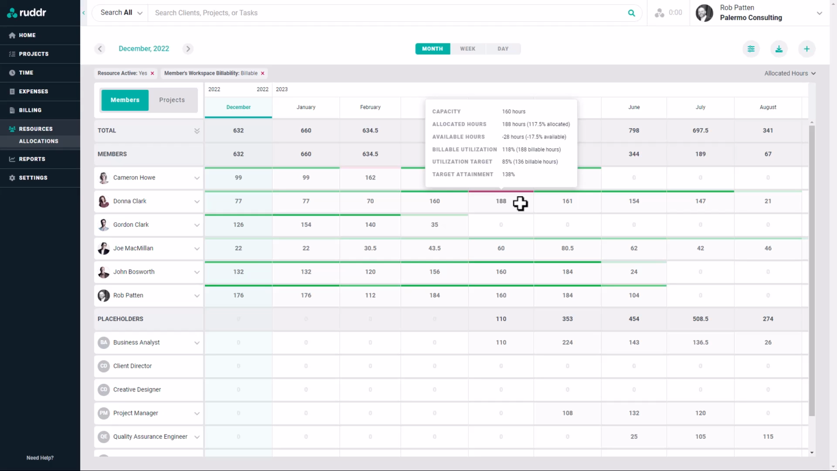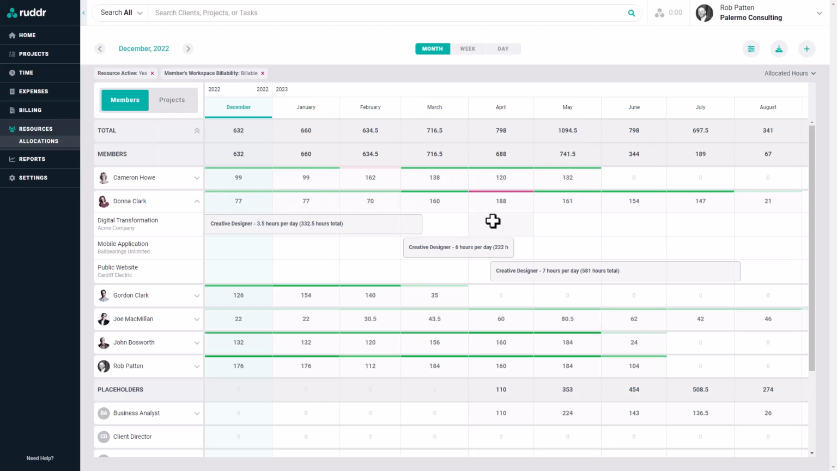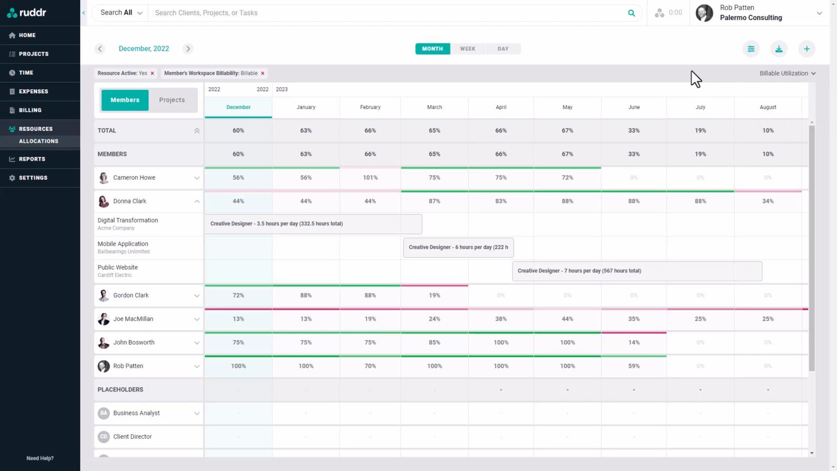To resolve this over allocation issue, we can just expand the row for Donna and move out one of her allocations to better balance out the month. Evaluating the allocated hours and unallocated hours can be valuable for personnel responsible for resource allocation within the company. But you might find even more value from the billable utilization metric or the billable utilization target attainment metric.